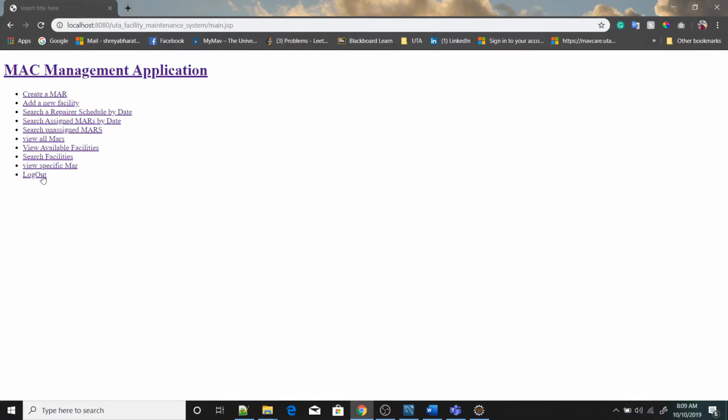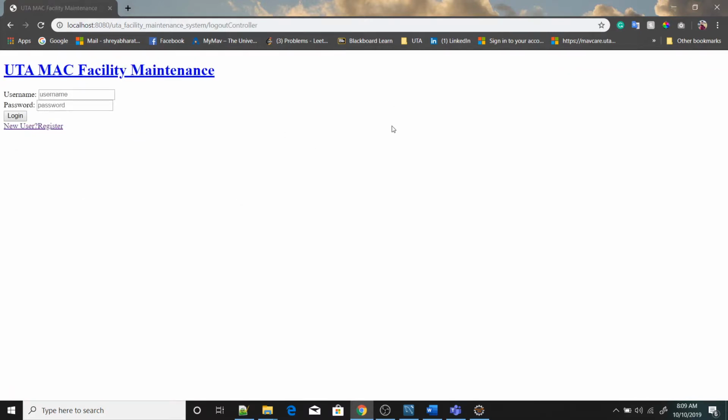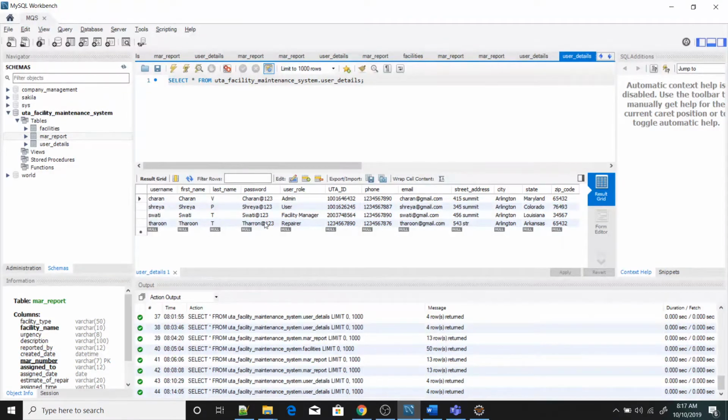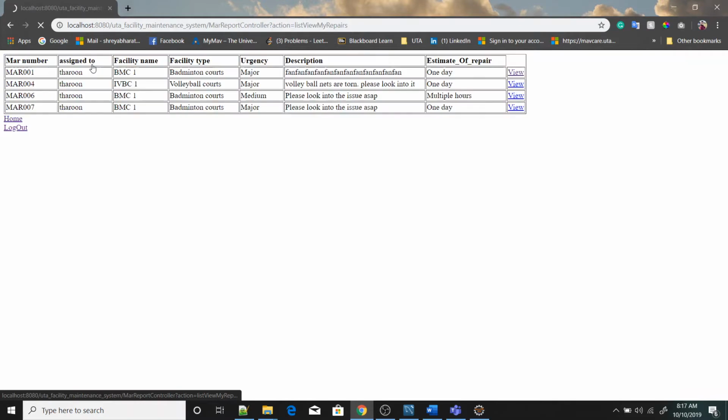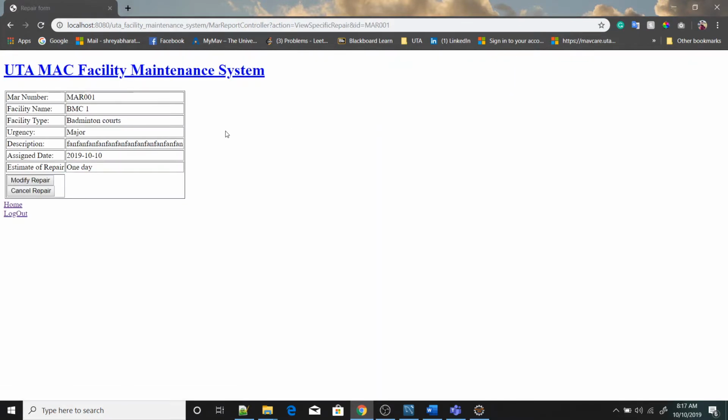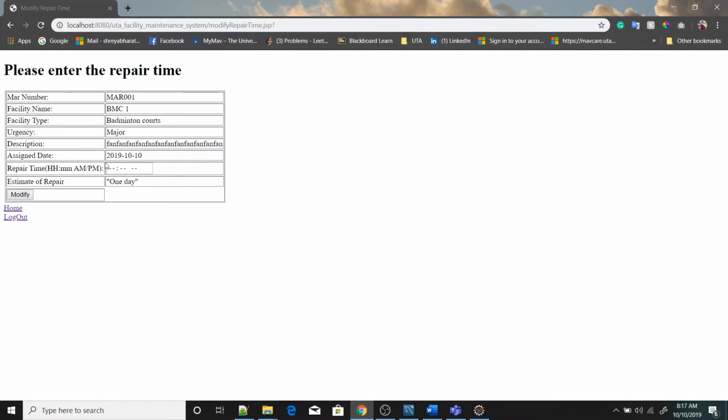Now we'll log out the facility manager. Here we'll see the repairer module. First we'll log in as a repairer. Now we'll see all his reserved repairs. He can also review his reserved repairs. He can modify his reserved repairs, but he can only edit his time.